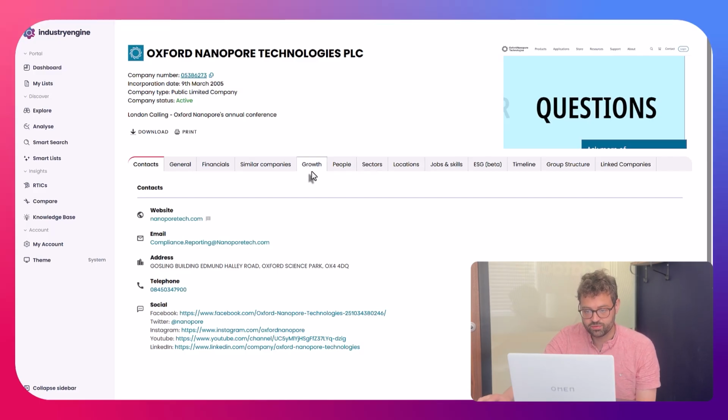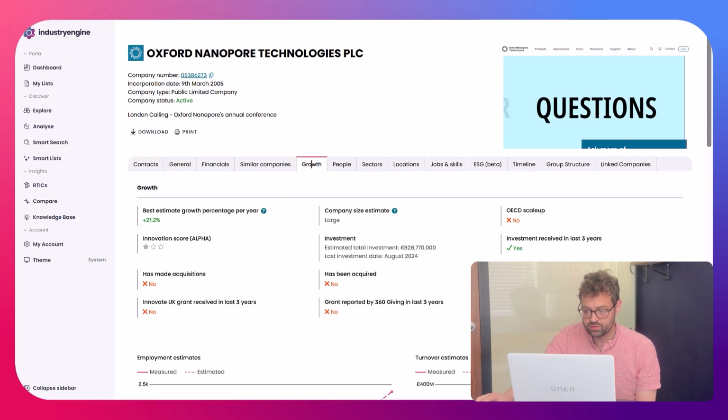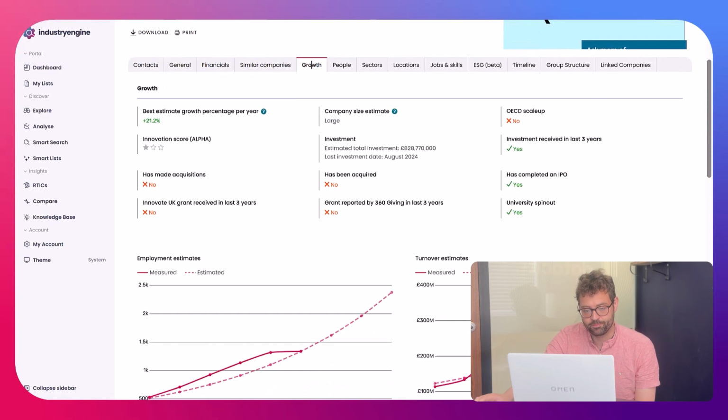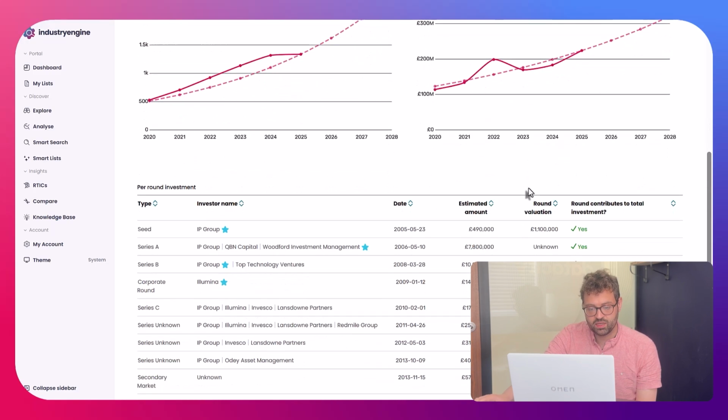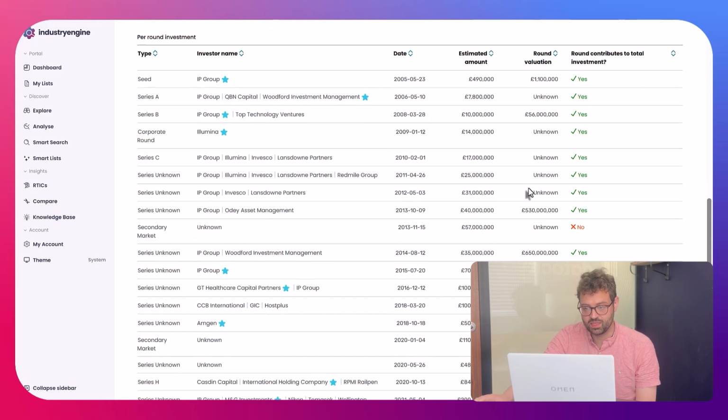So if we go into the Growth tab here, we've got some new data. So you can see that this company hasn't made acquisitions and it hasn't itself been acquired, but it has completed an IPO. If I scroll down a bit, we've added extra detail to the per round investment data.